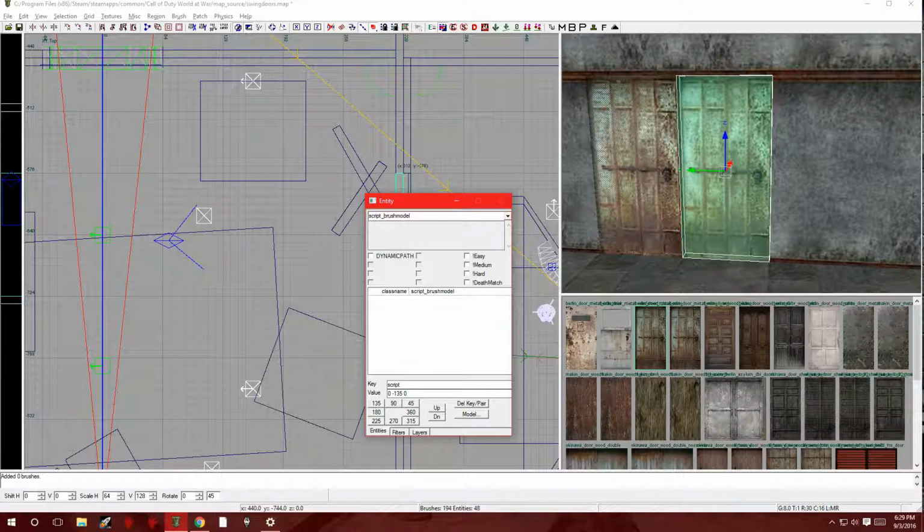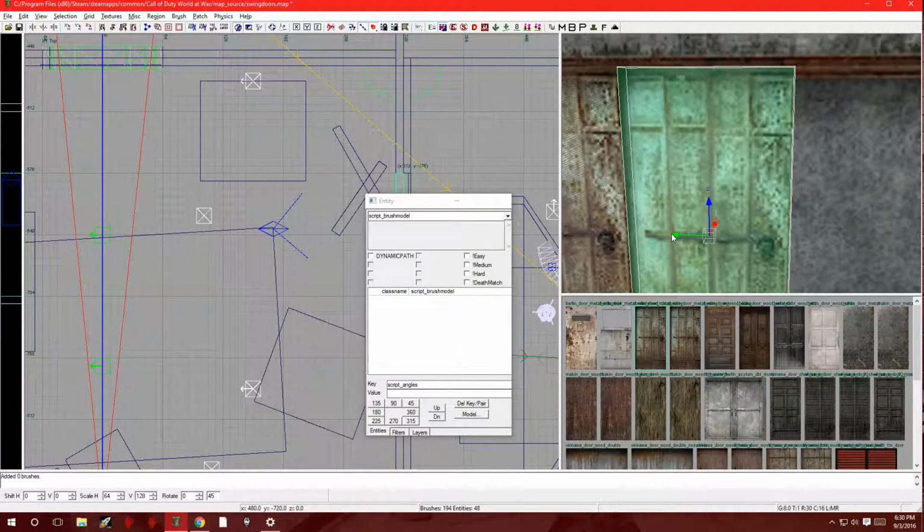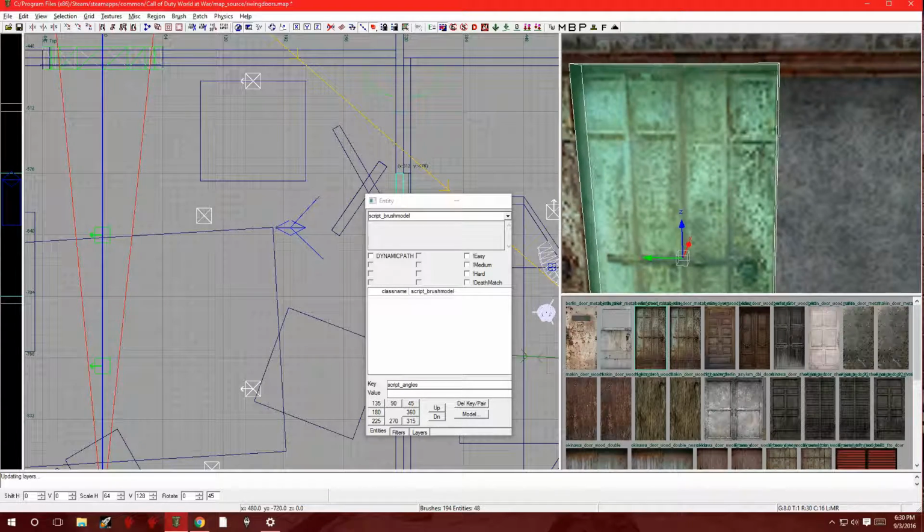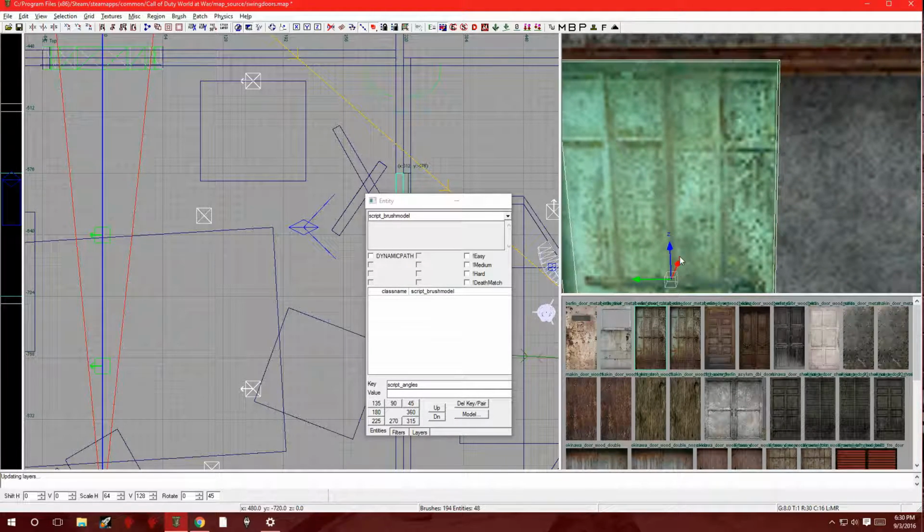Script_string, oh, angles, actually, angles. And then we're going to give it the angles we want it to rotate to. Now, if you look at this little handle manipulator, it says Y for the green pointing this way, Z pointing up in blue, and X in red pointing that way.